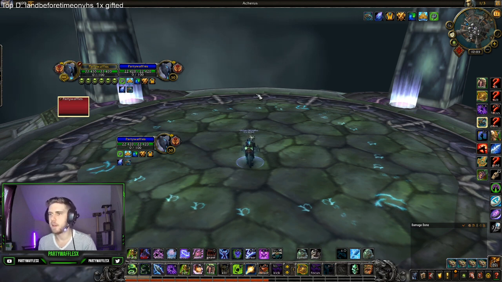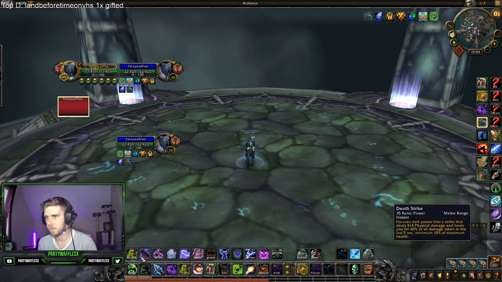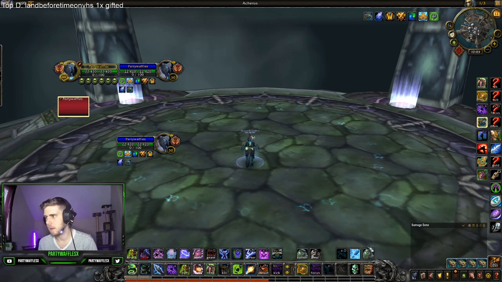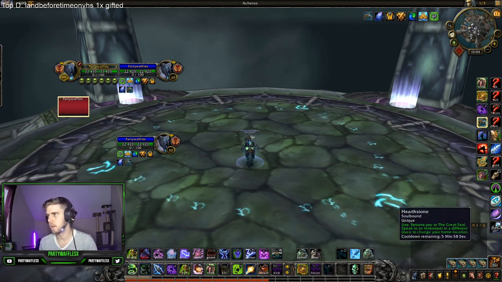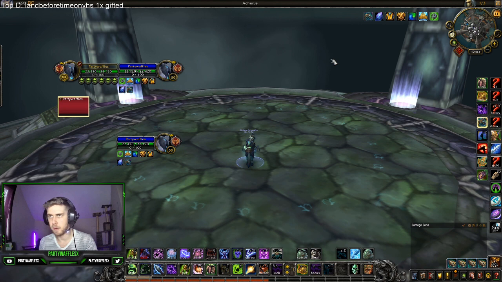The next thing on the UI is I just use the default action bars. Pretty simple, it's pretty straightforward.